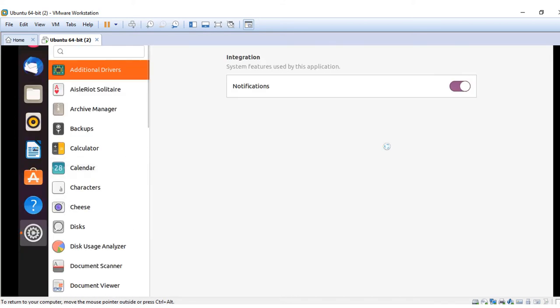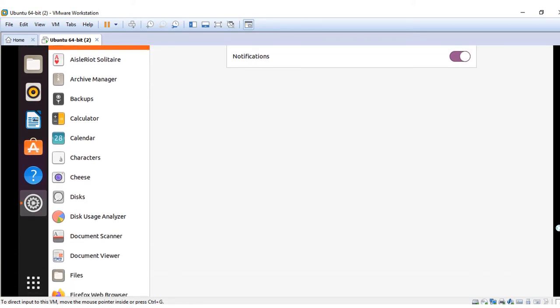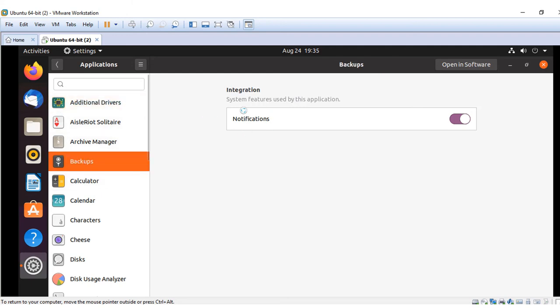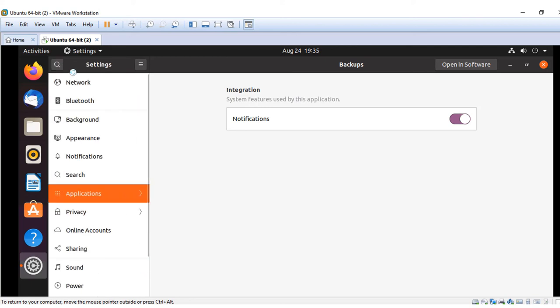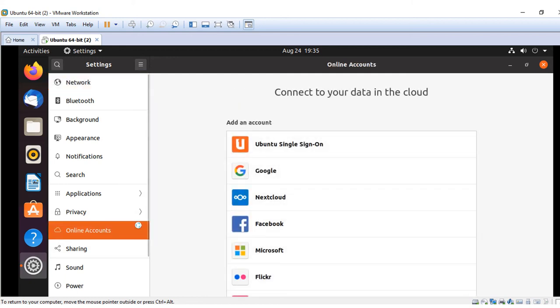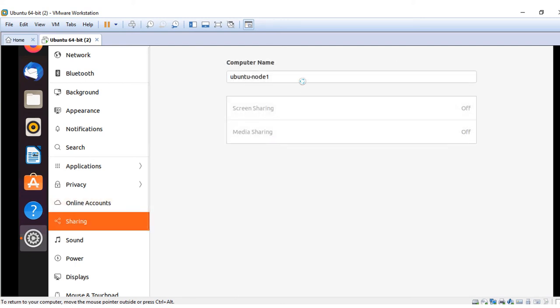The Applications tab displays the multiple applications available, such as additional driver, backups, calculator, calendar, and more. You can navigate to each application and set the available settings. The Privacy tab allows you to enable location service, Thunderbird, and connectivity checking, which is used to detect connection issues and helps you stay online. The Online Accounts tab helps you configure various online accounts. The Sharing tab allows you to share files and folders, along with screen sharing and media sharing options.